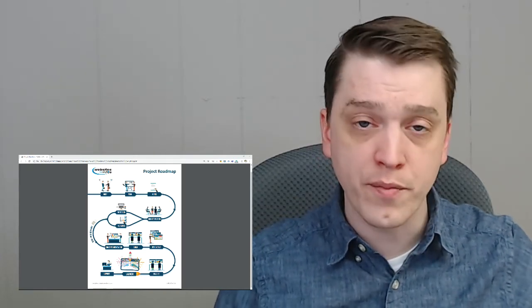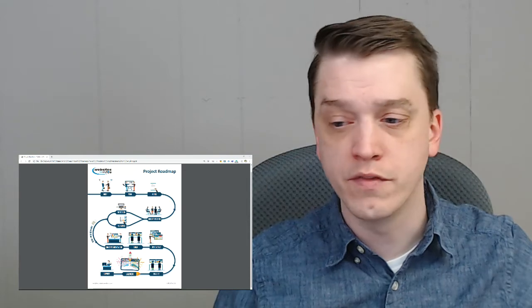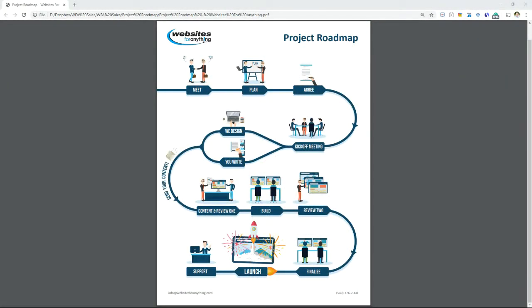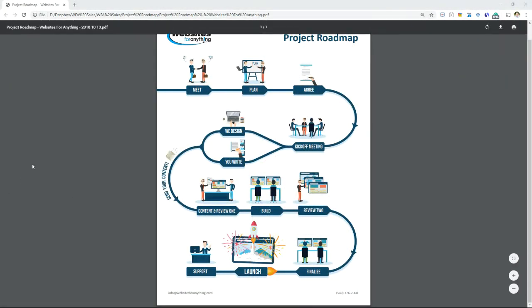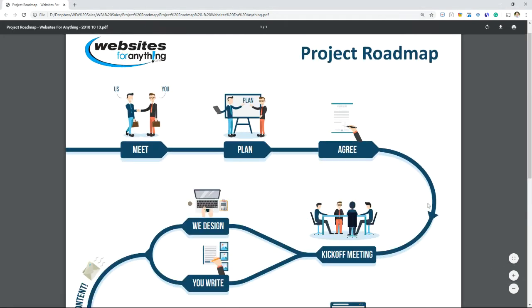And one of the great things about the project roadmap and the process that we follow is that it allows us to deliver a consistent result on time, in a timely and predictable fashion. It allows us to work together well. So the first thing I want to do is talk about the first line here.